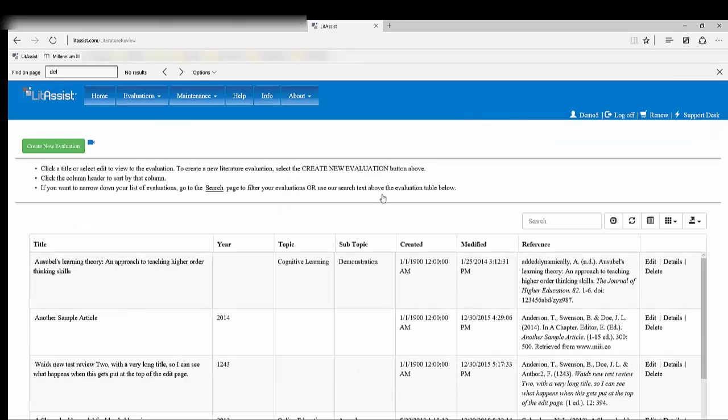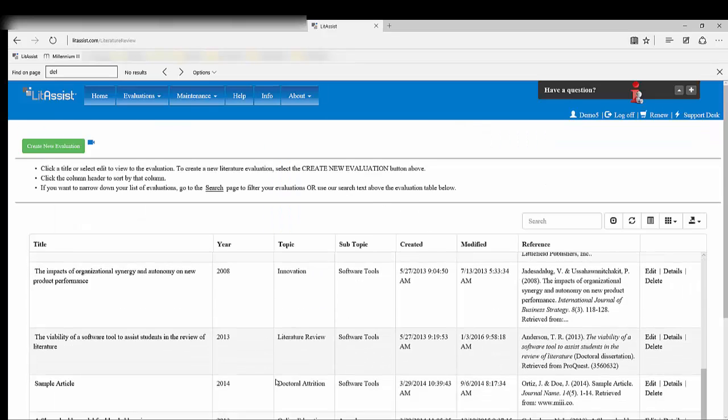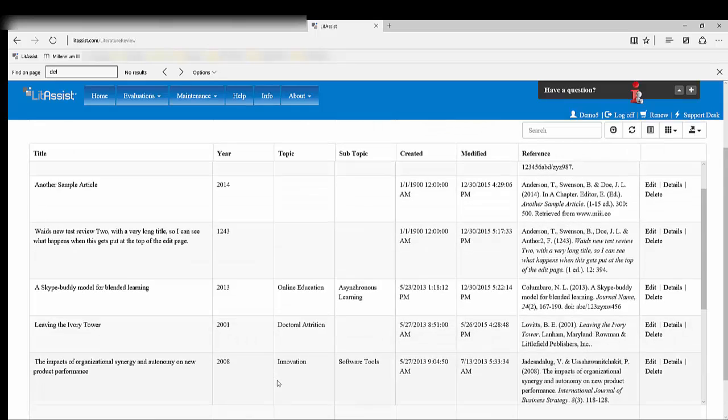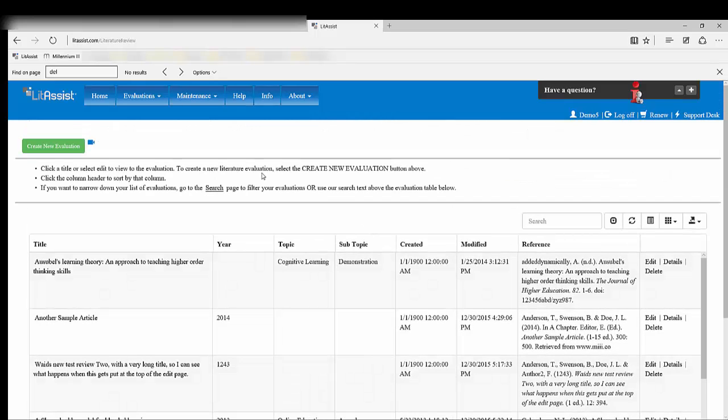However, our main goal is to guide you through the literature review process so you develop comprehensive evaluations of your literature. Your evaluations will lead you to learning and synthesis of the information you evaluate.